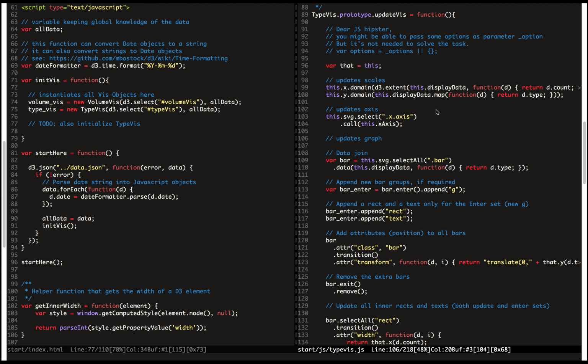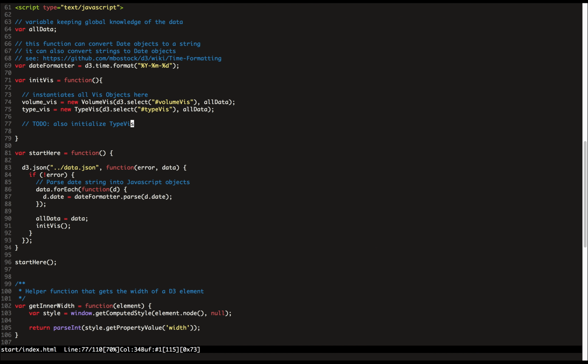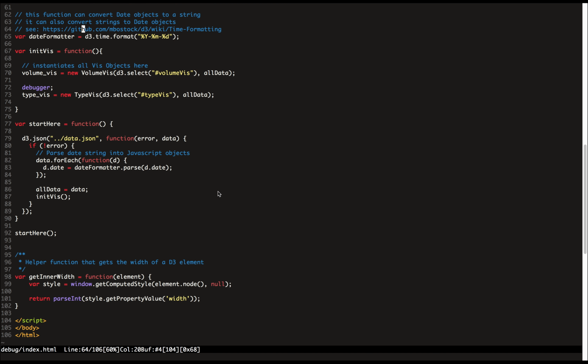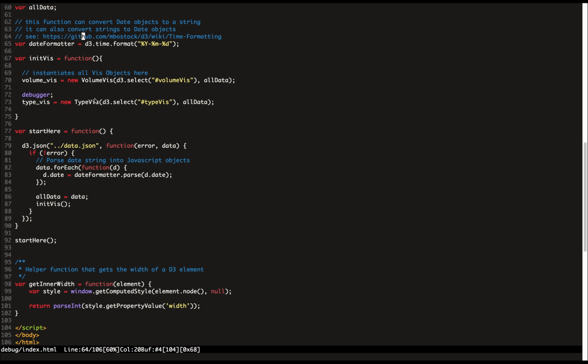Let's walk through this in a more complete way. As a matter of fact, instead of start, we're going to look at debug/index.html, which is the exact same code, except it has these special debugger statements. We'll see in a minute what those do.